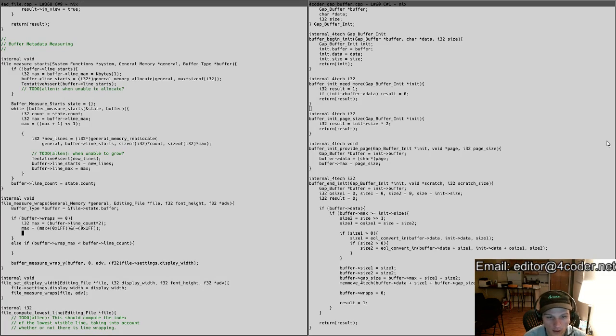Okay, whatever. So then what I want to do is buffer wraps equals F32 pointer general memory allocate. No, not reallocate. Thank you.